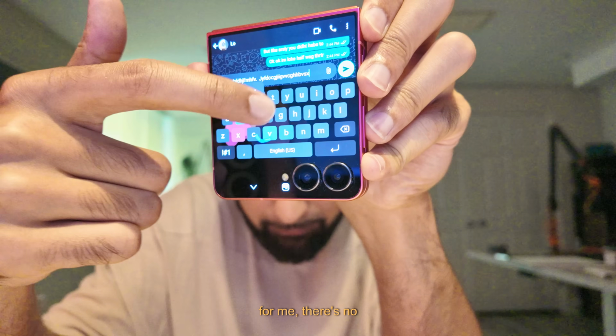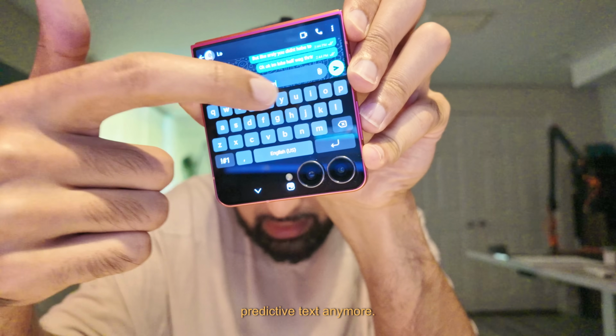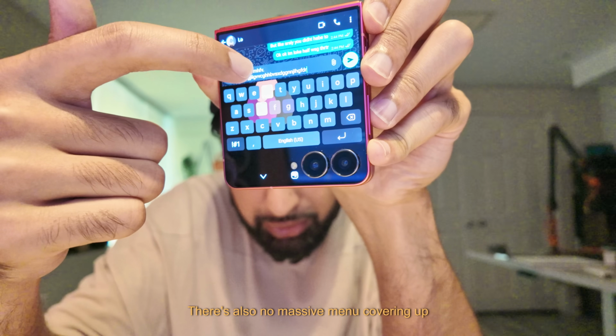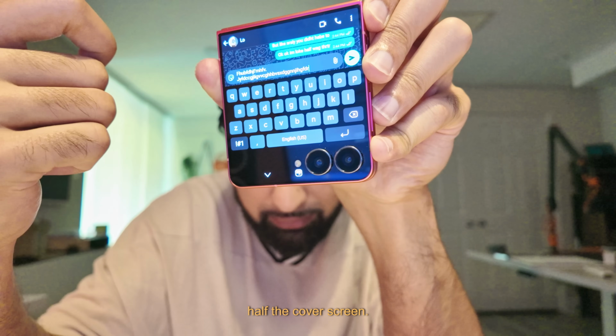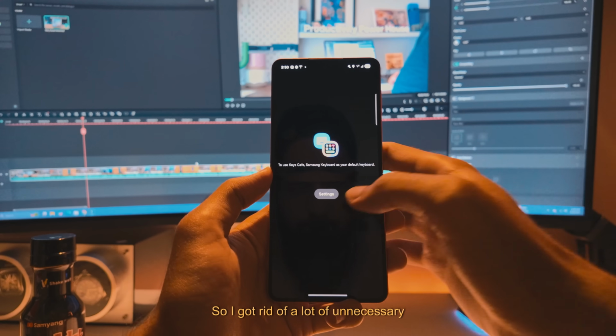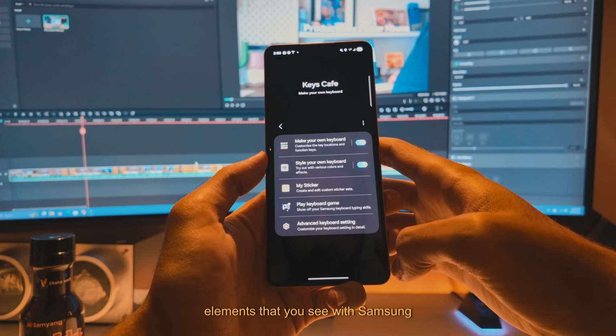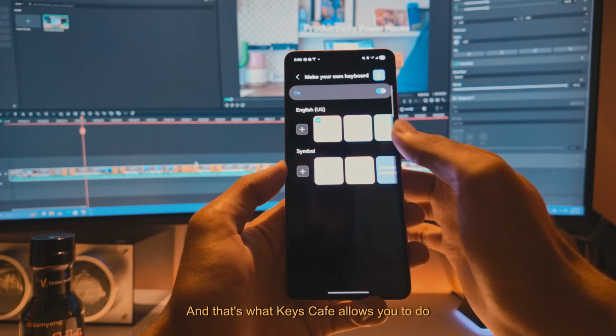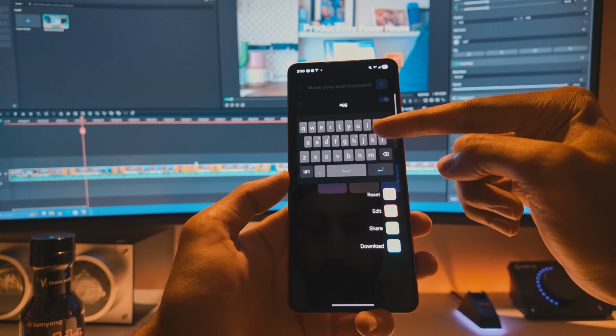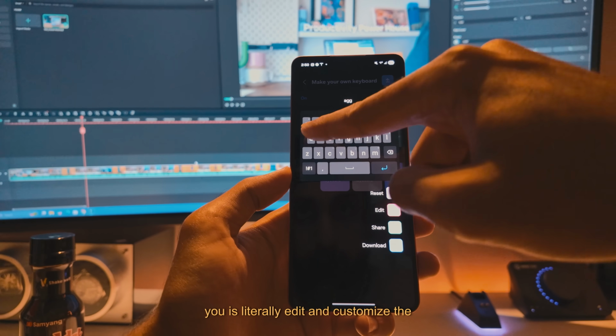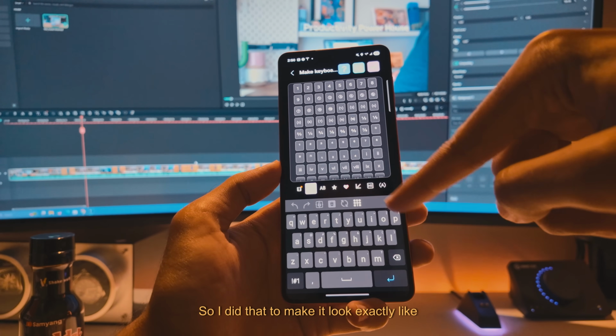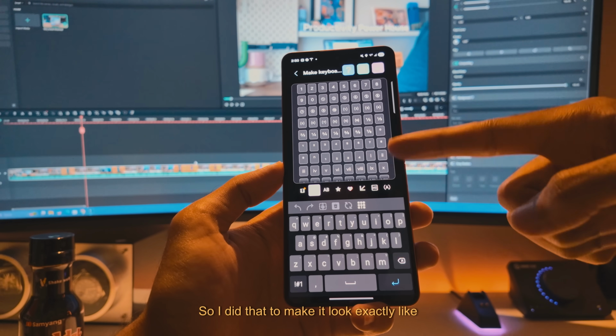As you can see, for me, there's no predictive text anymore. There's also no massive menu covering up half the cover screen. So I got rid of a lot of unnecessary elements that you see with Samsung keyboard. And that's what Keys Cafe allows you to do, is literally edit and customize the Samsung keyboard. So I did that to make it look exactly like my GBOARD.